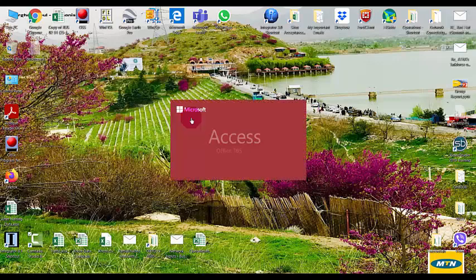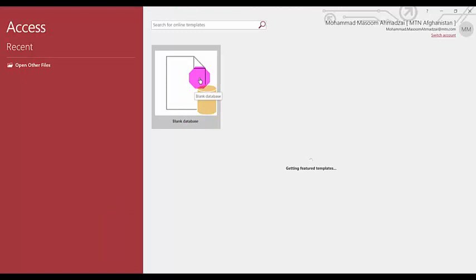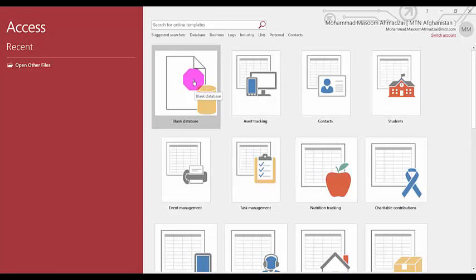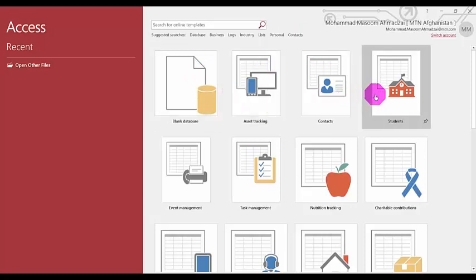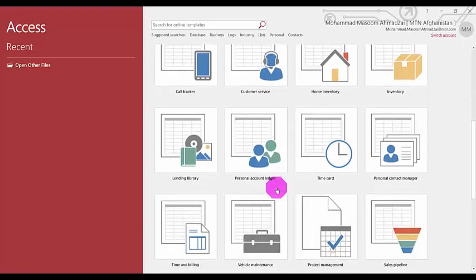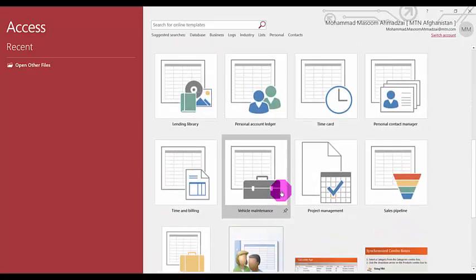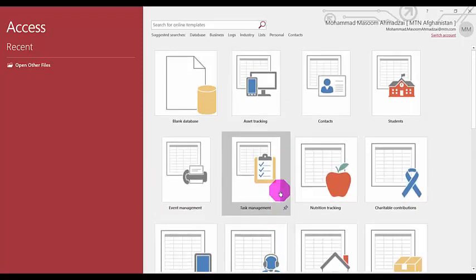For this, we will have another series where you can create a database. You can have a database of your employees. You have a database of your contacts. You have an assets tracking system, you have students. Many other options are available, which we will discuss in some other videos or maybe at the end of this video. So this is possible through Microsoft Access.